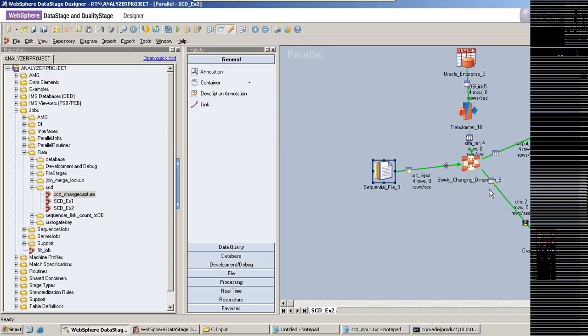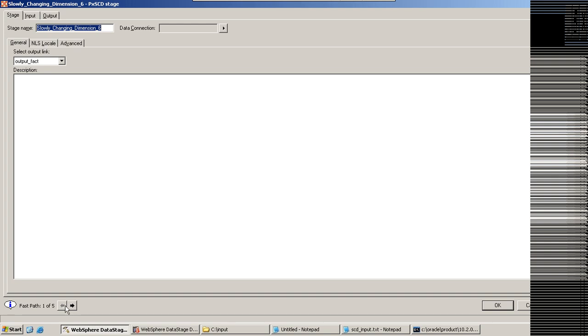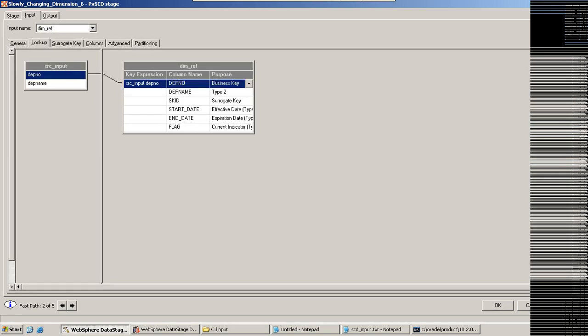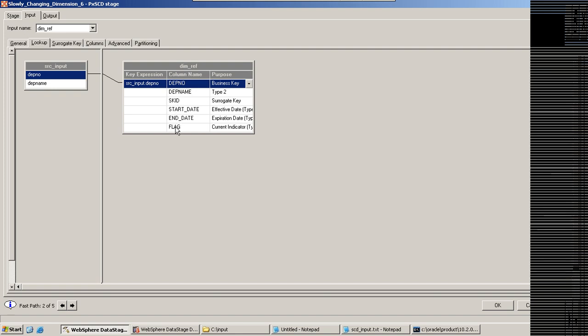Now for type 1, the setting that you need to change is, just go to this particular stage and change this department name to type 1 and remove all these SKID, start date, end date and flag. For type 1, there's no need to have a surrogate key, there's no need to have start date, end date, flag, right? Why? Because we are replacing. Okay, you are able to follow me, right?